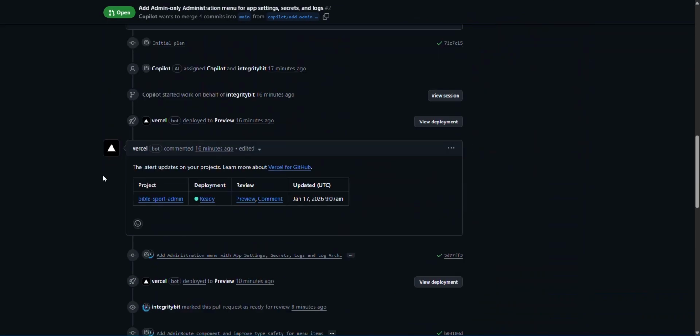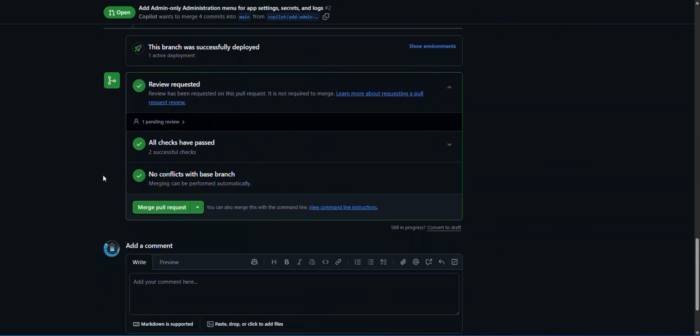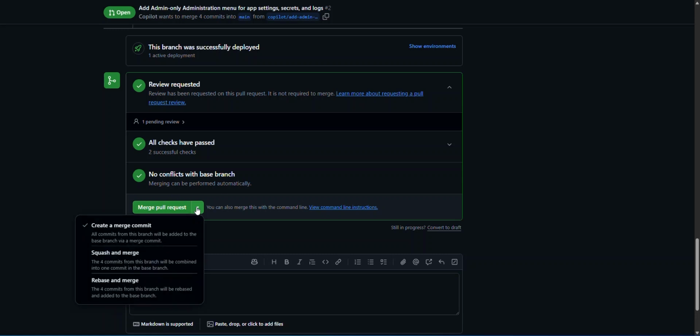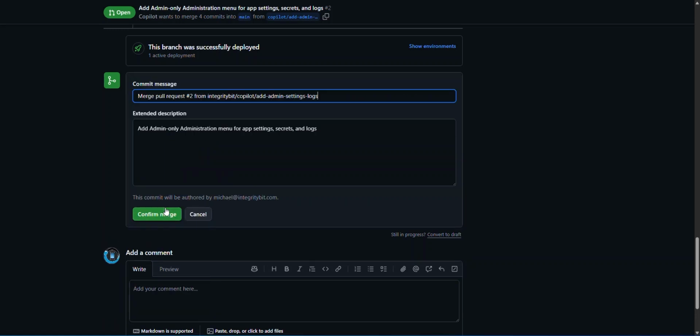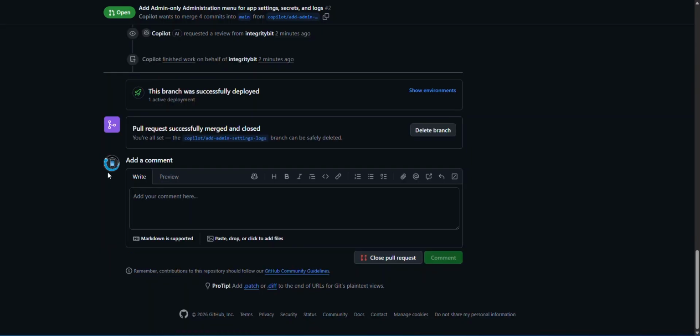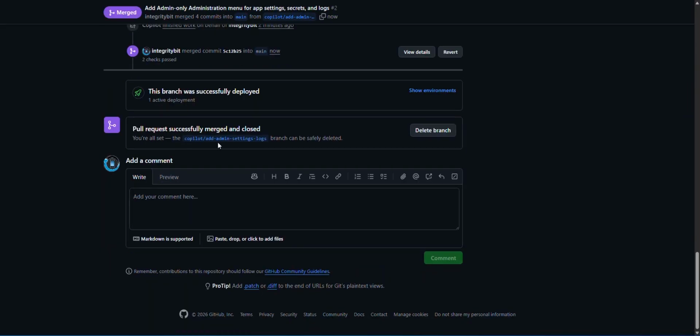add my review. I'm going to go down here, and yeah, I think I'm just going to merge it. See if we screwed it up or not. Pull request. Moment of truth here. Pull request has been merged. I'm not going to delete the branch, but you could do that.